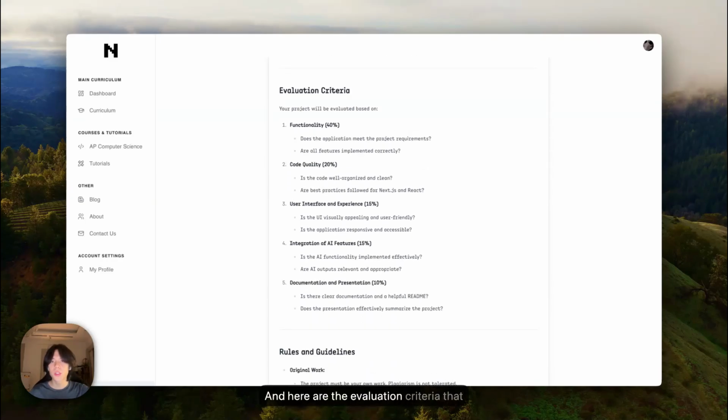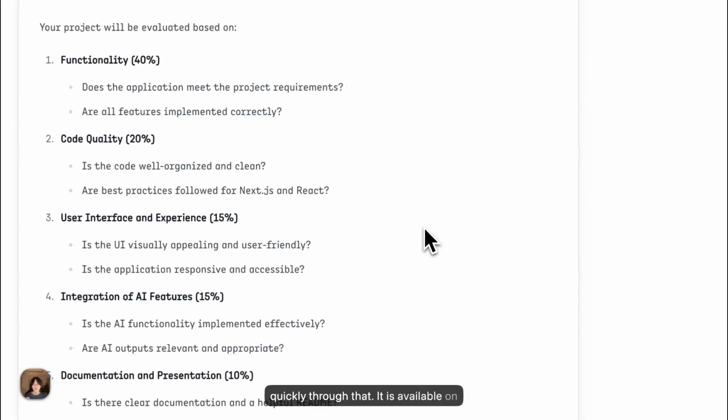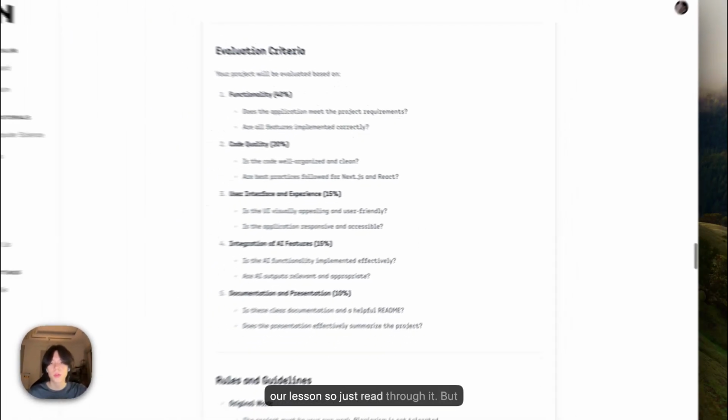And here are the evaluation criteria that you can rely on, but it's not necessary. Functionality, code quality, UI and experience, integration of AI features, and documentation and presentation. You can just go quickly through that. It is available in our lesson, so just read through it.